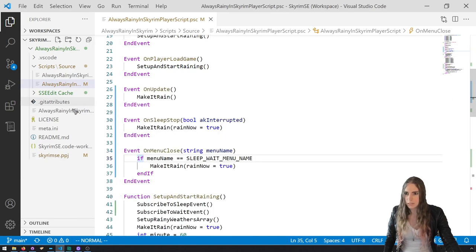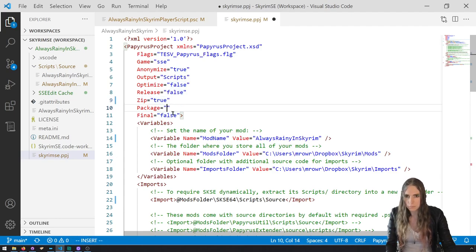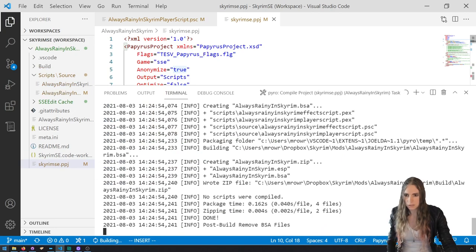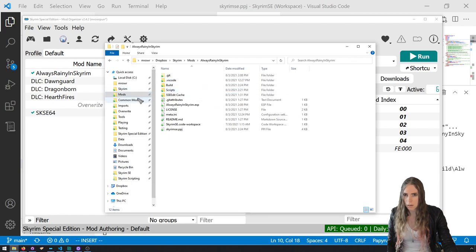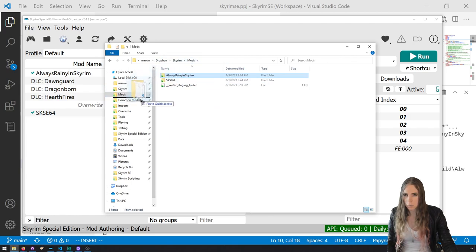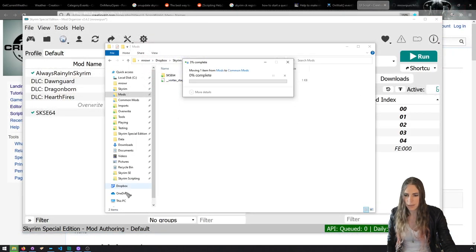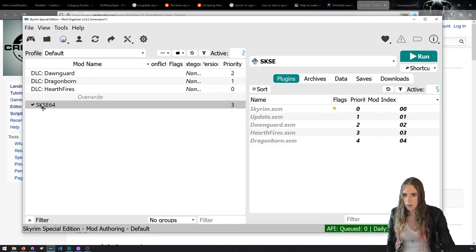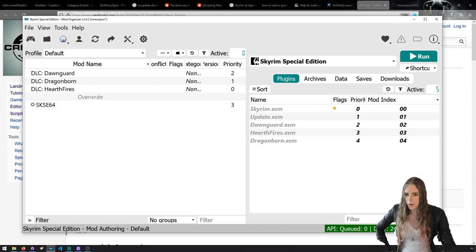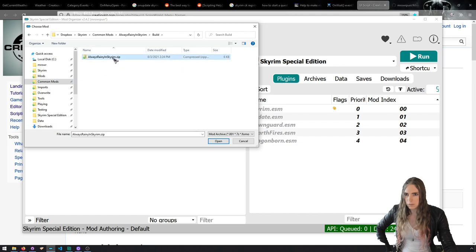And if we were to go to our project and build it, let's turn zipping and packaging back on. Build it. Move this out of our mod folder. I'm just annoyed because I have things open. Refresh. It's not there. And everything should be fine and not break without SKSE. Build.